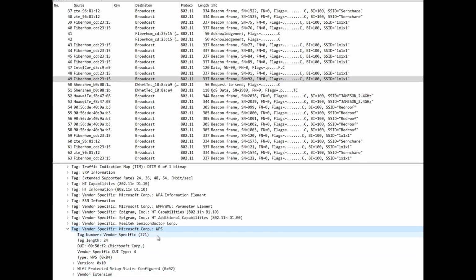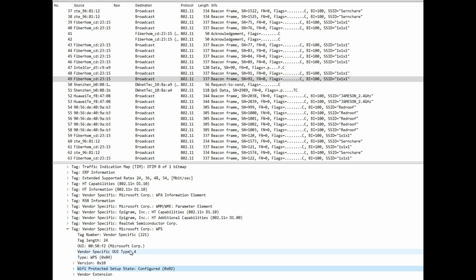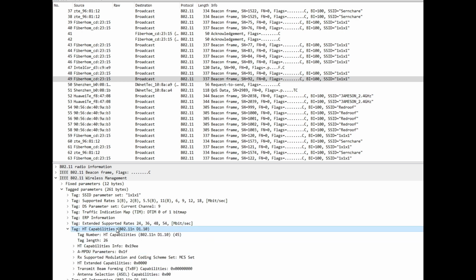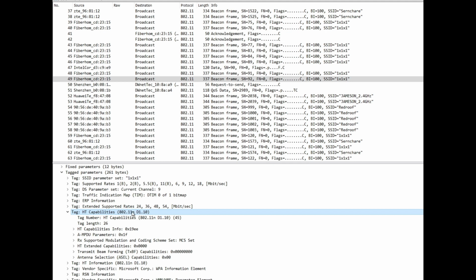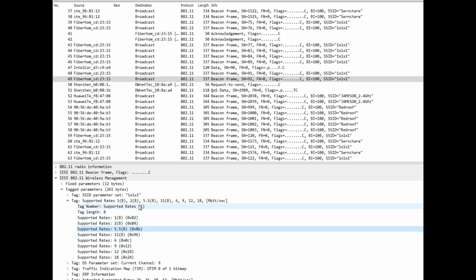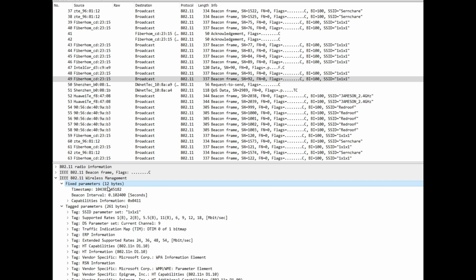For example, it has the capability of WPS, Wi-Fi Protected Setup, configured, and those are in hex format, a kind of flag. And there is a lot of underlying information you can see around here. For example, you can see the capabilities, the network standard which is used, 802.11n, which channel it operates on, the supported rates it supports, and the SSID, which is the name of the router. And these are fixed parameters.